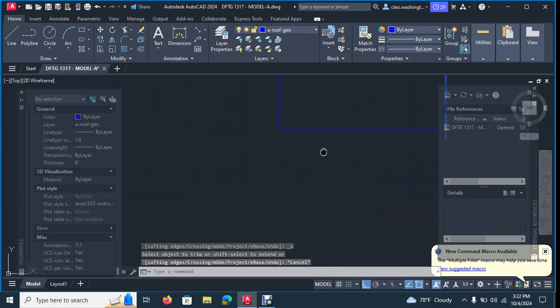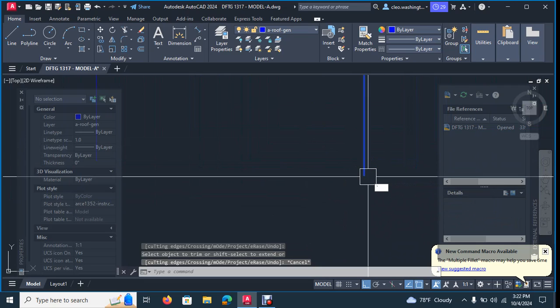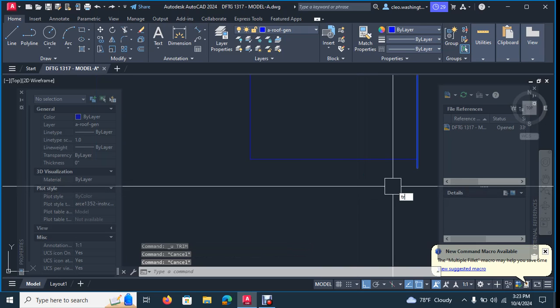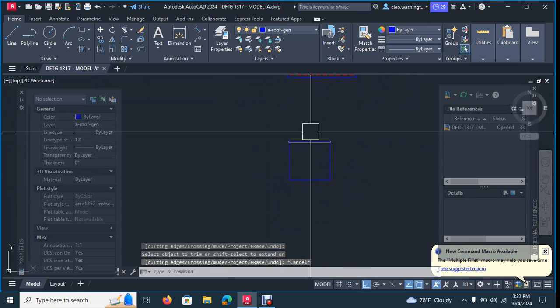TR. I keep hitting the wrong thing. Sorry. TR. It looks like something's off there. Okay, there it is. So this is the footprint of the second floor.